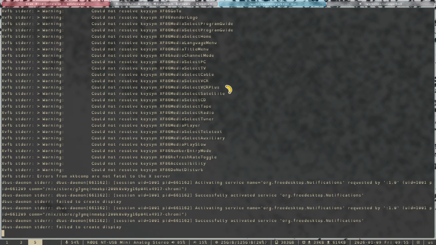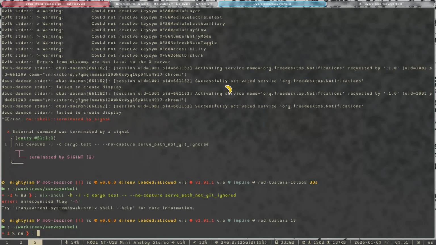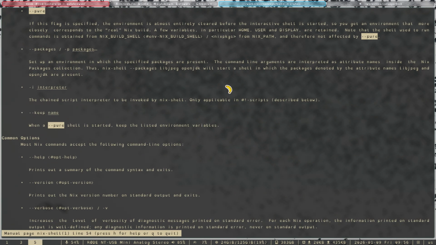Wait, you don't want to use nix develop. You're using nix shell for your .envrc, but you're using nix develop here. Maybe that doesn't make sense. Maybe not. What's the equivalent? nix shell, dash dash run. I think it's dash dash run. Yeah, and pure. Pure. No, you don't want pure.